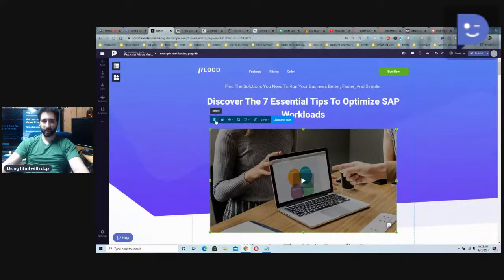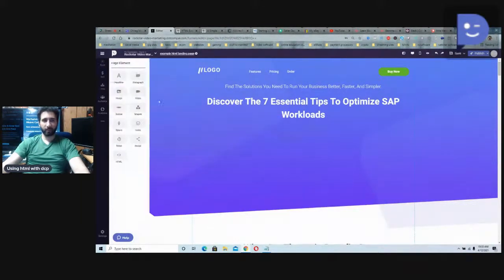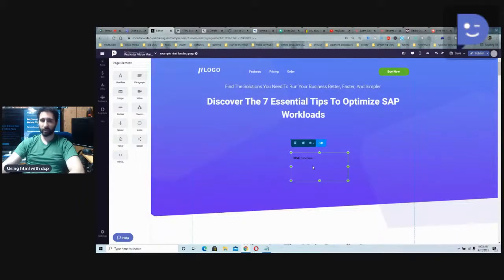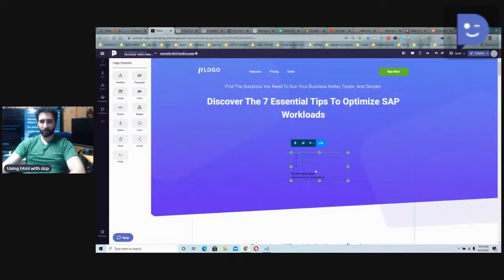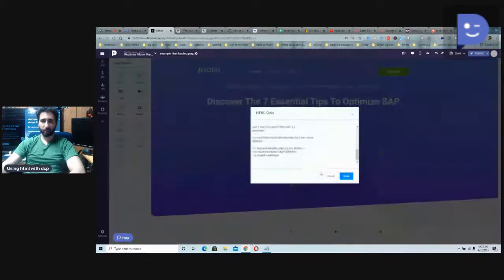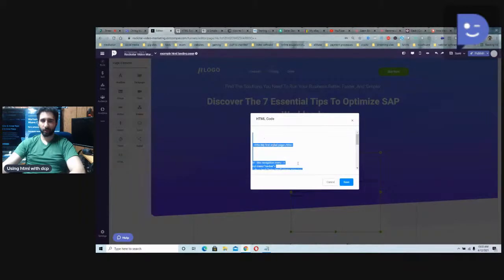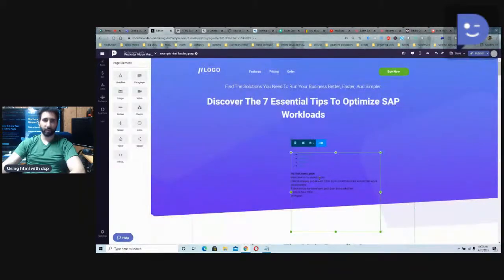So I'm going to delete this out, and then I'm going to come to elements here. We have HTML over here. I haven't talked about this much, so I'm going to drag it over. Then it's going to say HTML code here. Now I can click edit. I can paste in different HTML stuff. We can see that here, this actually has created sort of a post. So that's pretty cool. You can do text type stuff with HTML.